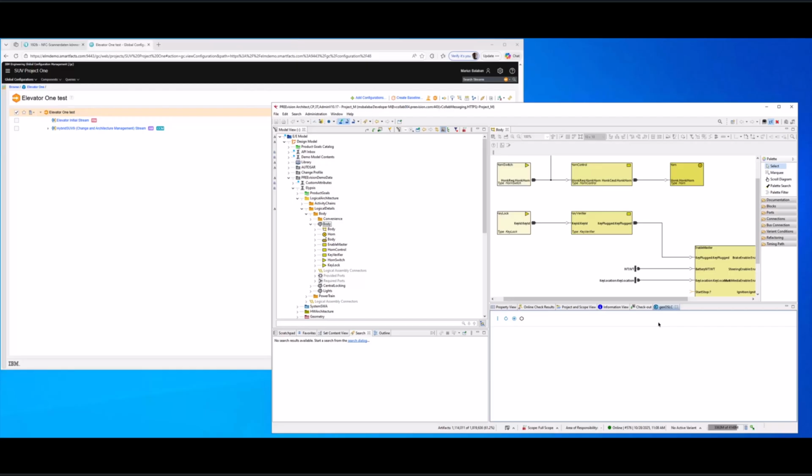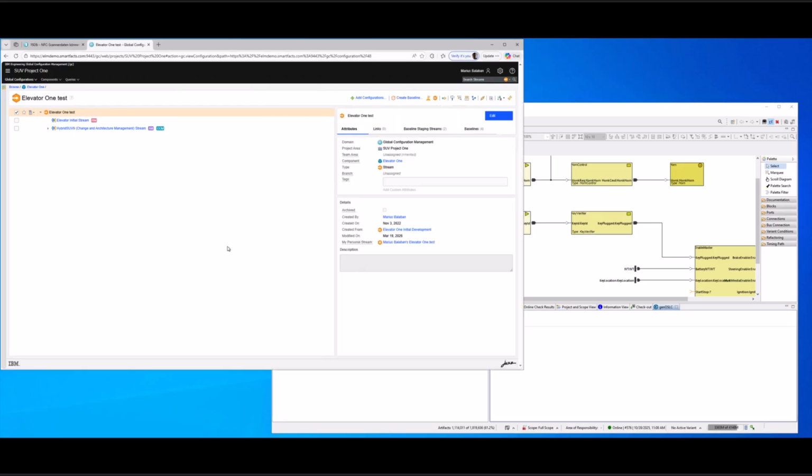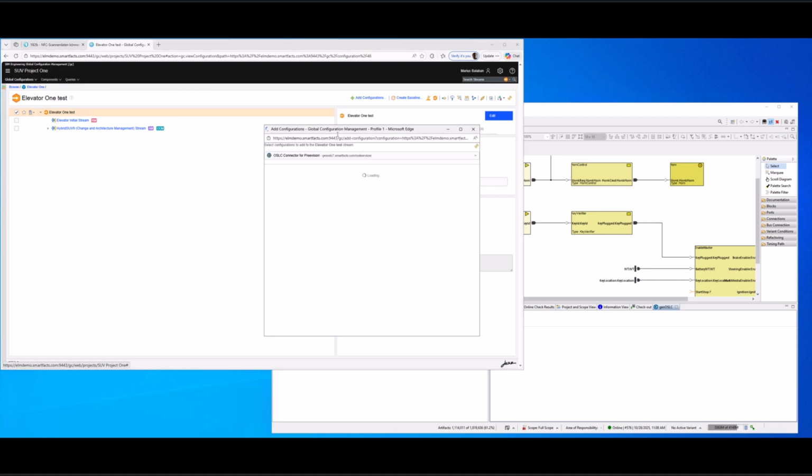Here we are in PREEvision. The SmartFacts plugin has already been installed. Before we start working with links, we need to contribute the current head version of our PREEvision model to a global configuration. As all global configurations are managed by the Global Configuration Management app on the ELM side, we switch to ELM GCM, select the global configuration, and add the current version as a contribution to the global configuration.